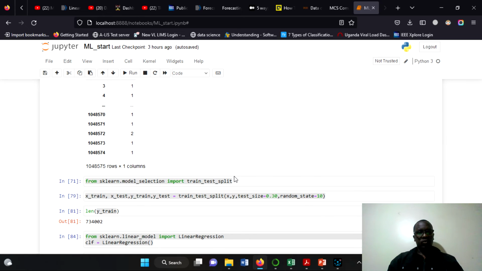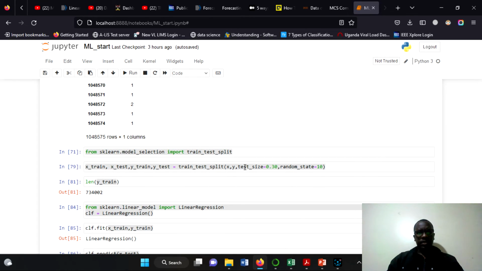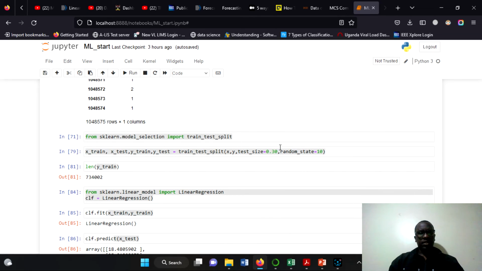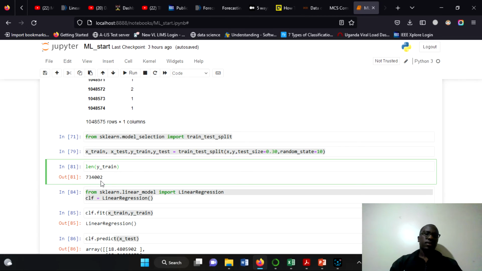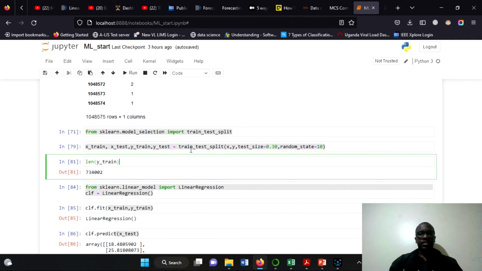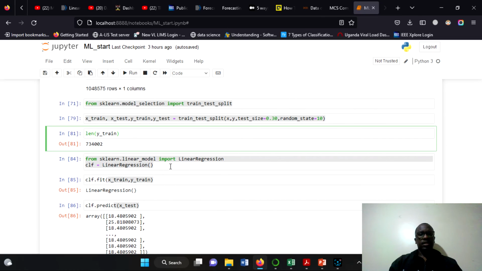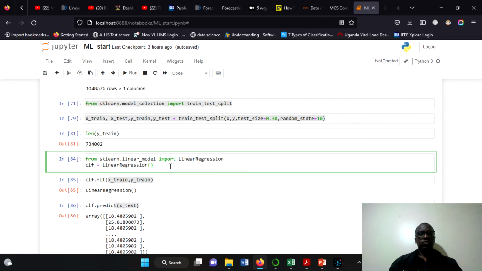Now we move over to performing a train test split with scikit-learn model selection. We gave the test size 30%, 0.30, and a random state of 10. Once we run that, we checked the length of the Y train, which was 70%, showing 734,000 of the 1 million entries, which is a sign that this function ran a train test split.